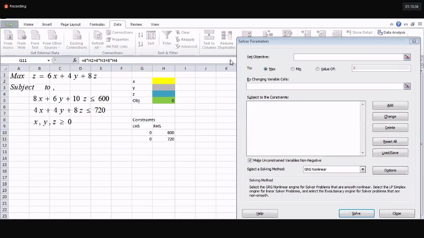Okay, now here we have to set the objective function here. Just see how I am doing that. The objective function, we have formulated here. So I have to just click on this cell. So that is the way of doing that.